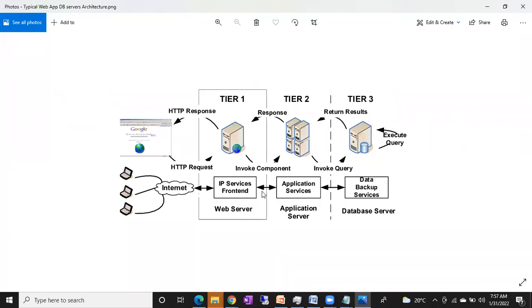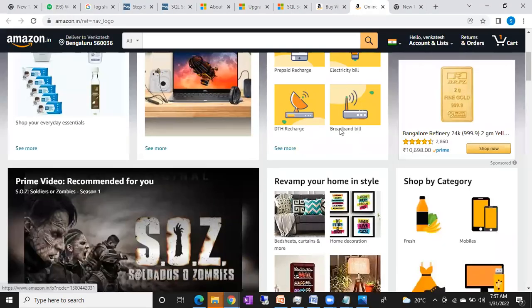Okay, Flipkart will have its application server, web servers, database servers, and all. From the web server, the request goes to the application server. Then the application will open, and you can see the application like this, guys. Okay, this is just an application.